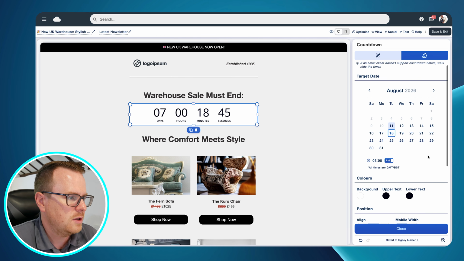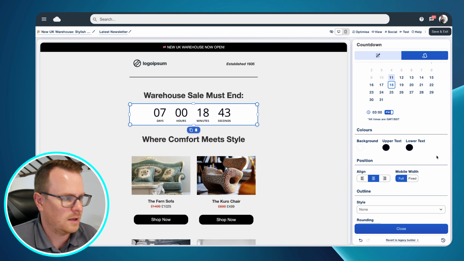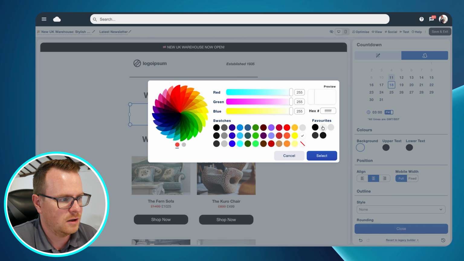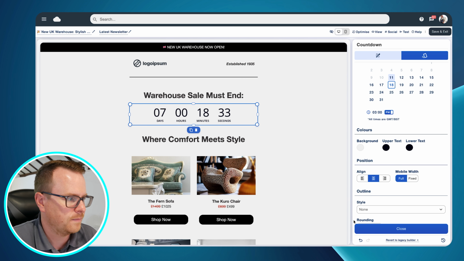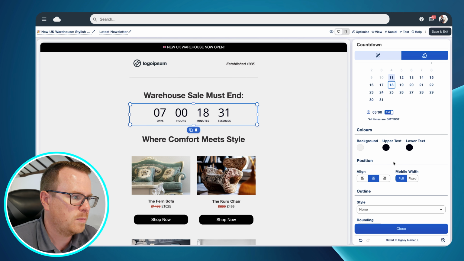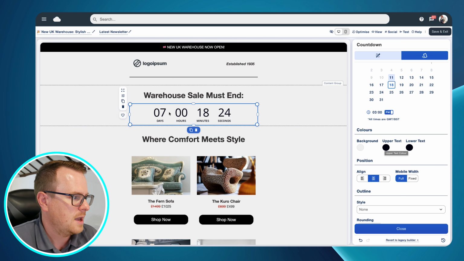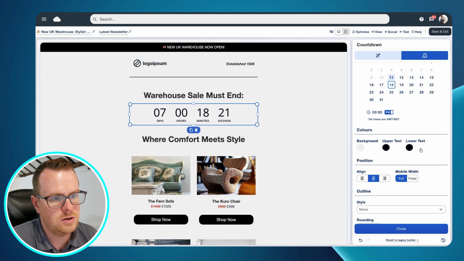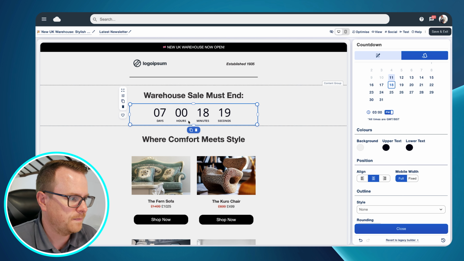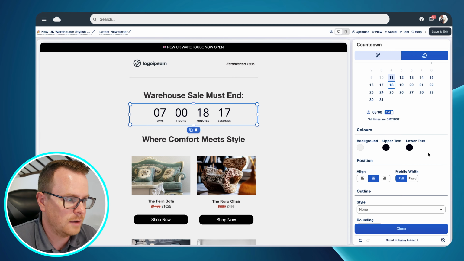Now, if we scroll down, you can change the look and the feel of this countdown timer. So at the moment, our background color is set to white. So let's perhaps change it to match the content color of our email so it blends in much better. And in this example, black text fits quite well, but if you did want to change it, you can change the upper text, which is the numbers at the top, and the lower text, which is the units, days, hours, and minutes at the bottom. And also you've got alignment options if you wanted it to go left aligned or center aligned or right aligned.